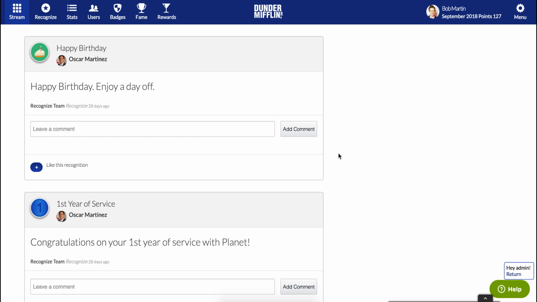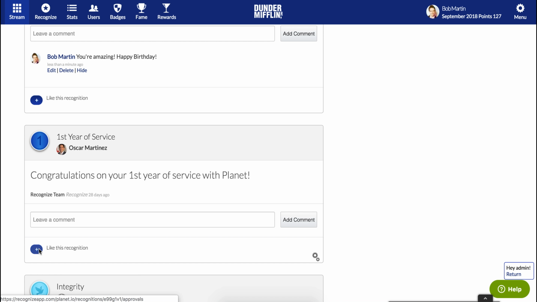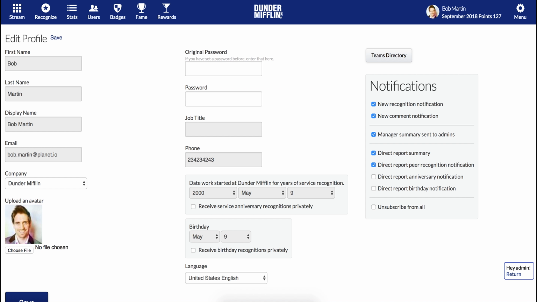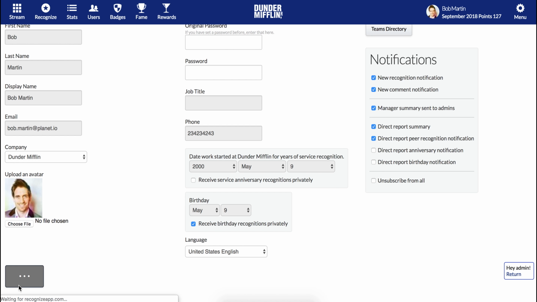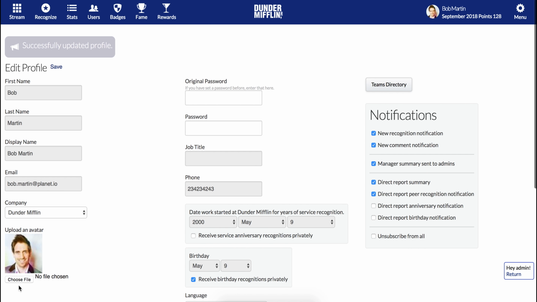Now that they're set up, the anniversary recognitions will be sent automatically along with their associated notifications, and colleagues can comment on or like recognitions for their peers. Recognize does not store nor release birth years, so never a need to worry about anyone who may be a little sensitive to having that information made public. And staff can choose to have their anniversary recognition sent privately as well in their profile settings.